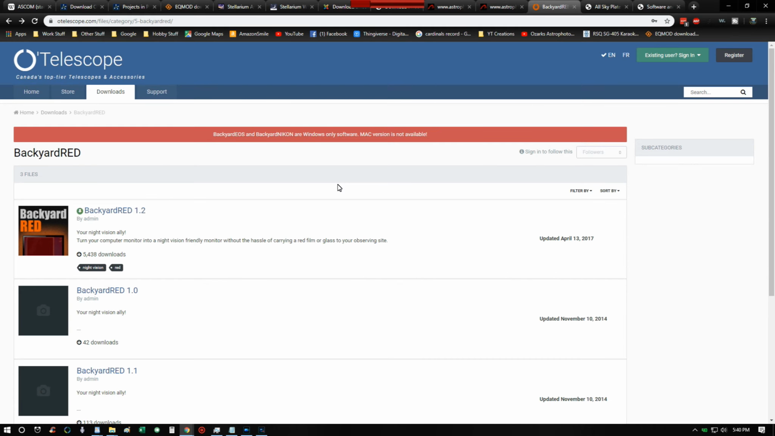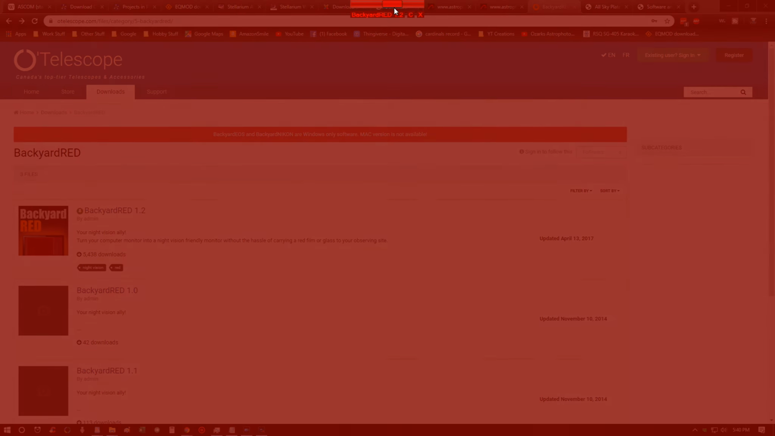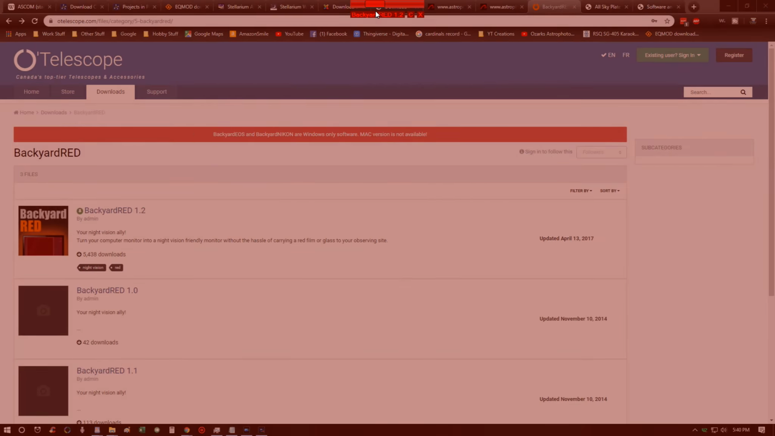Another good piece of software that will just make your life a little bit easier when you're out there in the dark and you're wanting to see something, or you're wanting to keep your night vision good, is Backyard Red. I've got it downloaded on this computer, even though this is not my laptop I use, but you can kind of see what it does. It just sits up here at the top, and you can use a slider to adjust the redness of the screen, and it's just great.